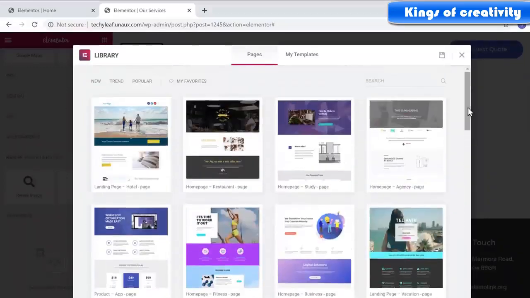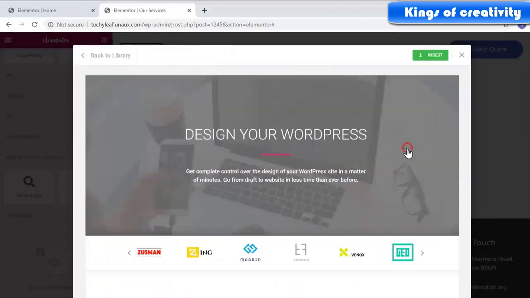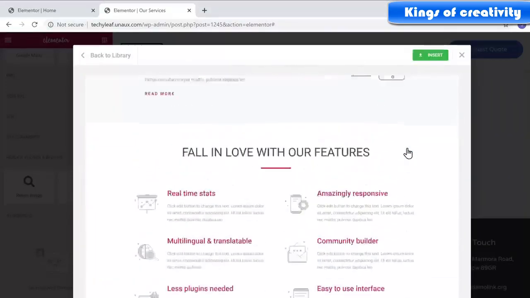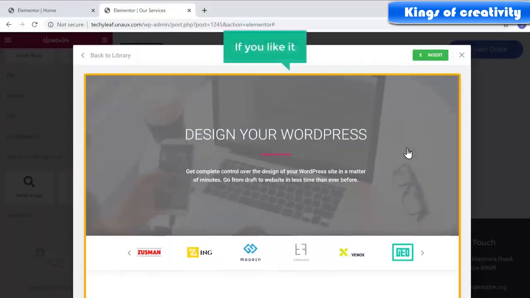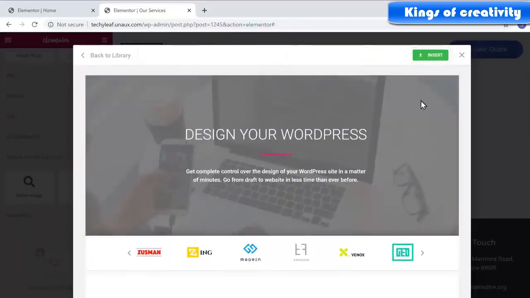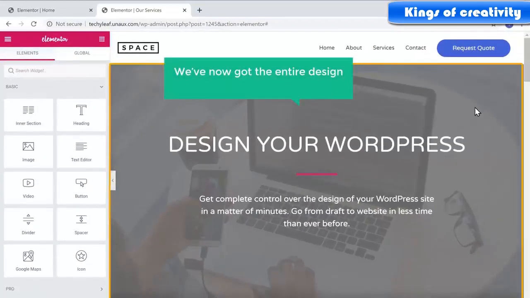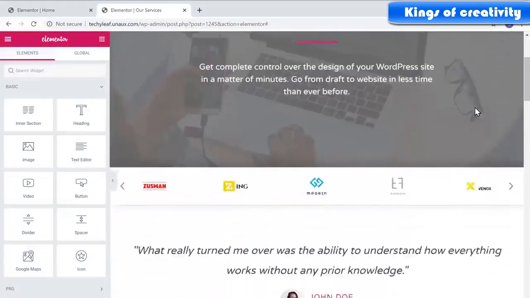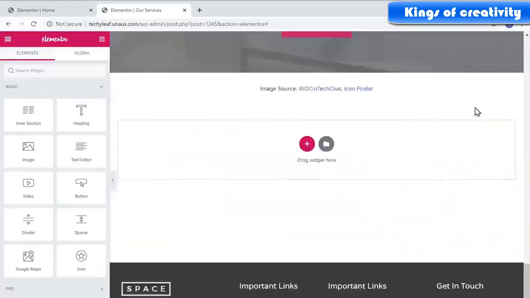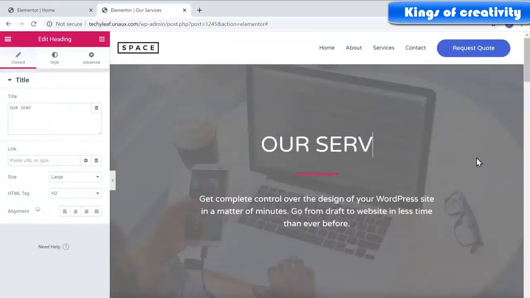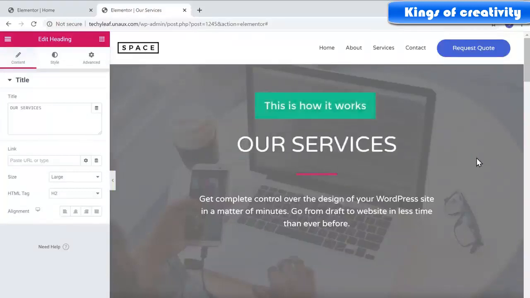Now, if you want to use any design, simply click it and see how it looks like. If you like it, just click Insert. And as you can see, we have now got the entire design into our page. Now again, like we did before, you can change anything on this page just by selecting it and typing anything you want. So this is how it works.